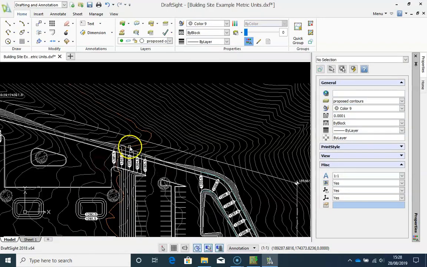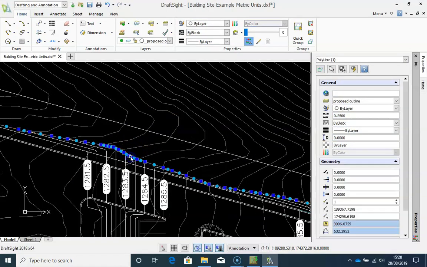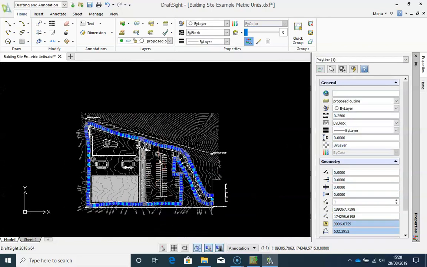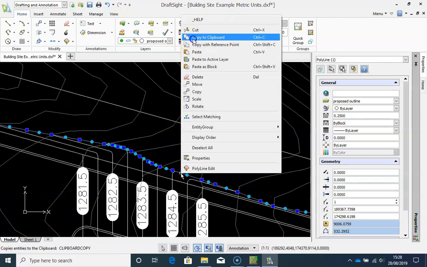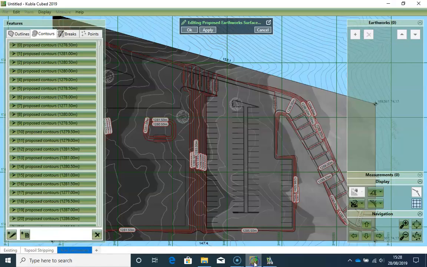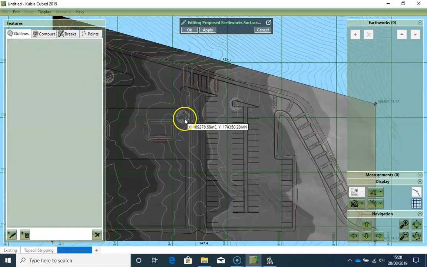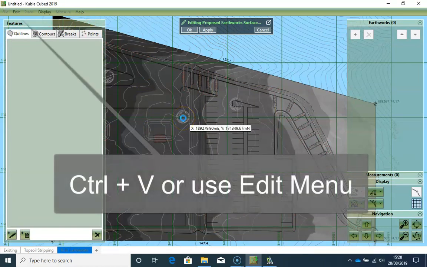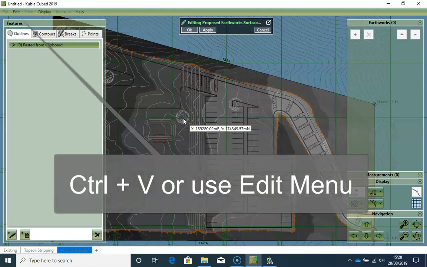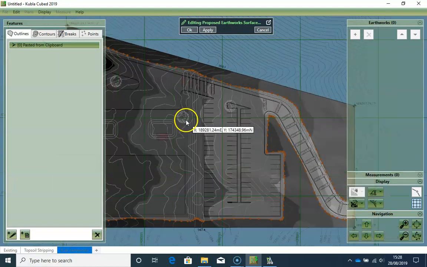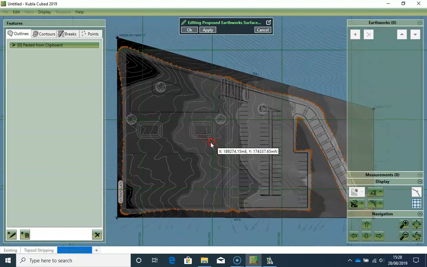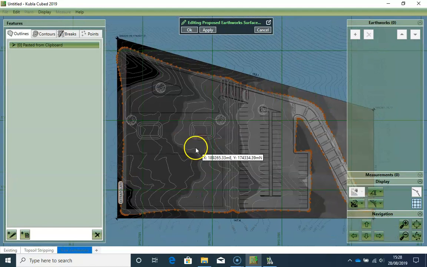and select the outline, which is this, and then we will right click and copy to clipboard, and then go back to Kubla Cubed and make sure the Outlines tab is selected, and then with Ctrl V we paste. So you see that we can also copy and paste content from CAD into Kubla Cubed and vice versa.